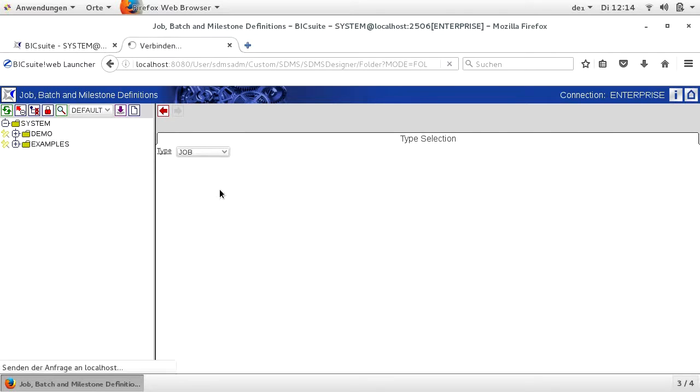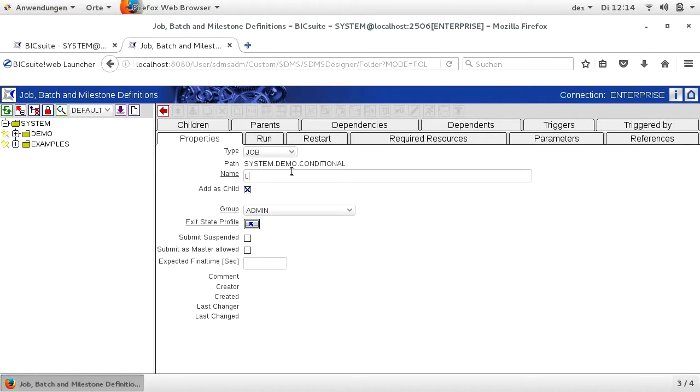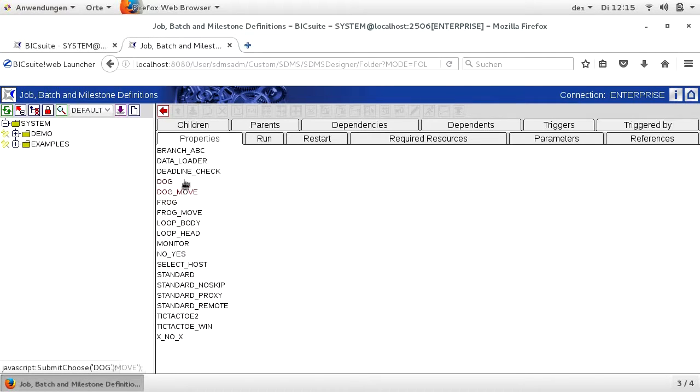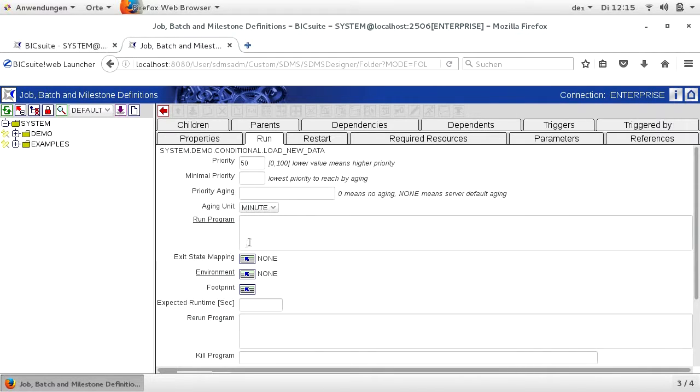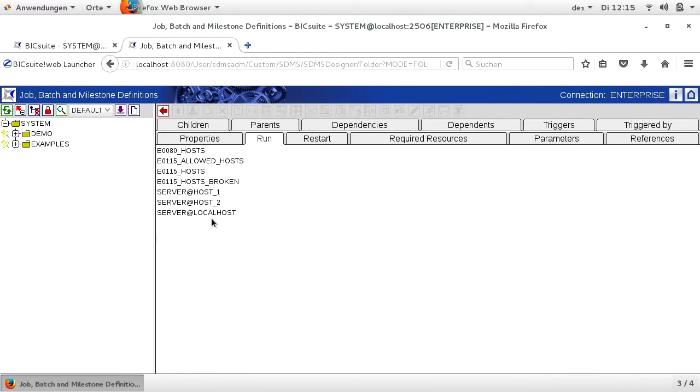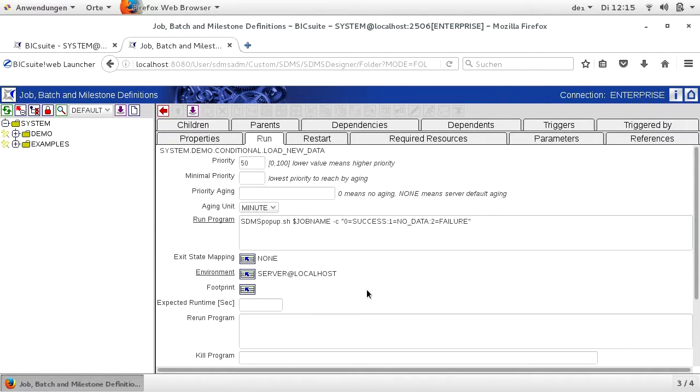Create the batch and choose again New and Job. The name of the first job is Load New Data. In exit state profiles, you assign the exit state profile data loader, which you generated within the last video. In the tab Run, you paste in Run Program the code line that you find in the description of this video. Everything behind $JOBNAME includes the appropriate buttons into the program. In Environment, you choose your server, in my case server at localhost. With Create, you generate the job.